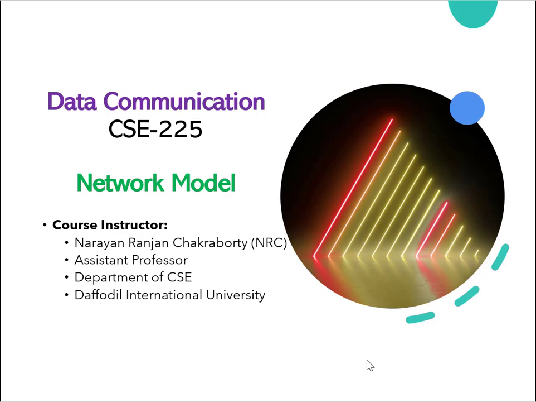Hello and welcome again. Today's topic is the network model. This is basically the second chapter of the data communication book. In this chapter, we will discuss two different models: one is the OSI model, and the other is TCP/IP.